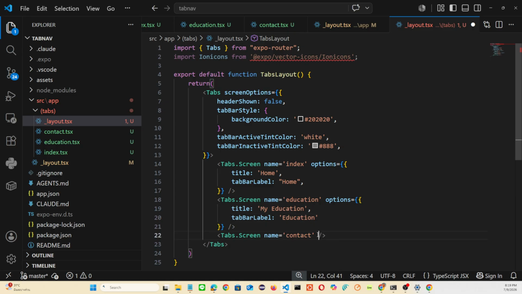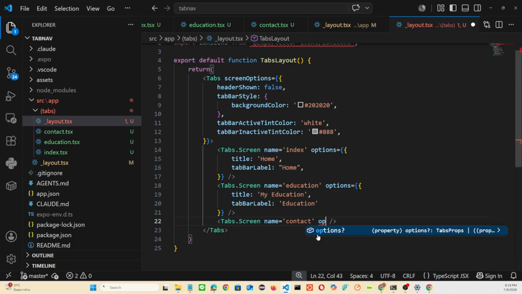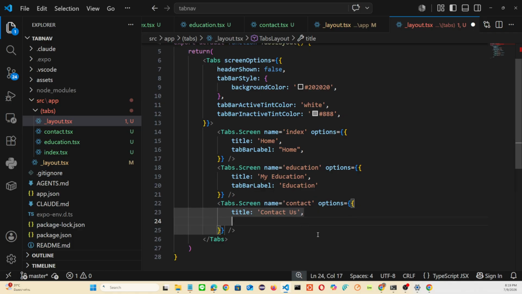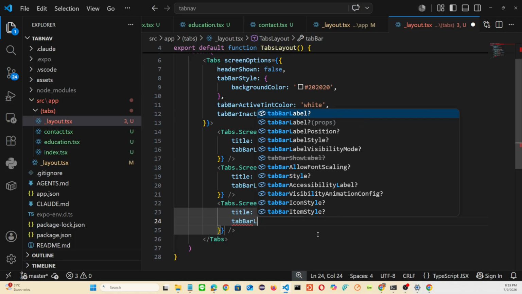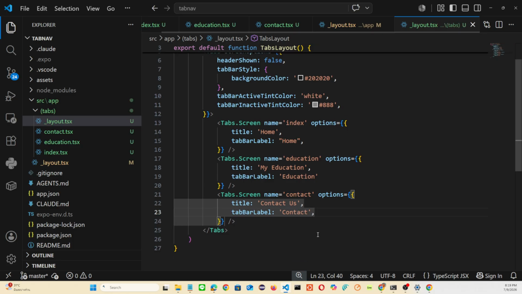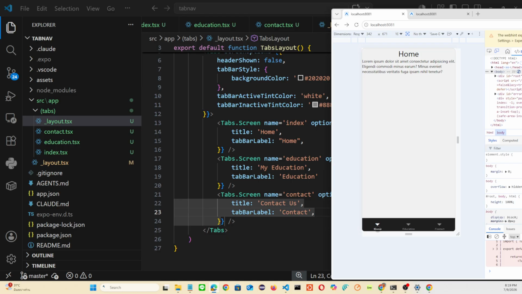So again, I add this one for the contact. Same thing. The title doesn't show up, but I would say contact us, and then the tab bar label using just contact. So let's see this one first. I'm going to change. It's really hard to see. Yeah, you can see this is home, and then this is education, and this is contact.